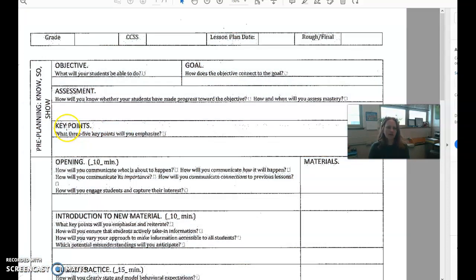Then we looked at our 3 to 5 key points. So what are we going to mainly talk about? I think we picked 4 in class today.